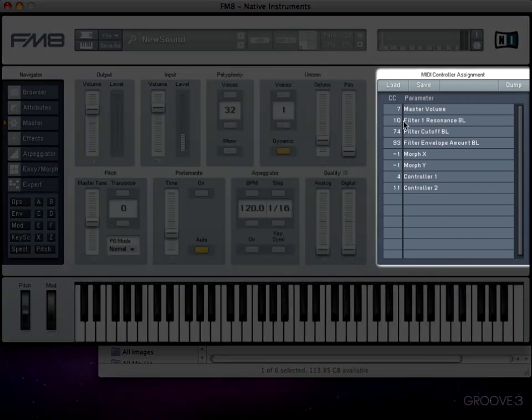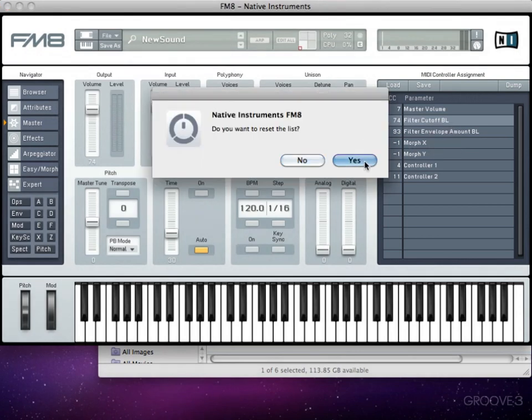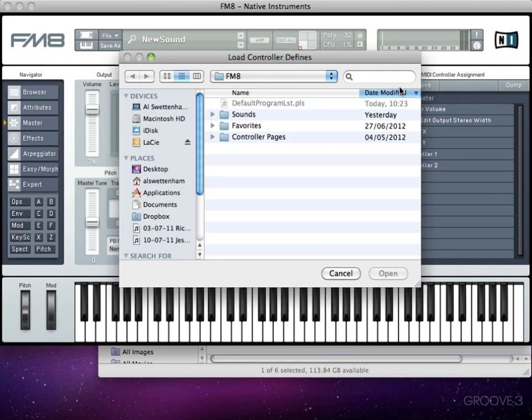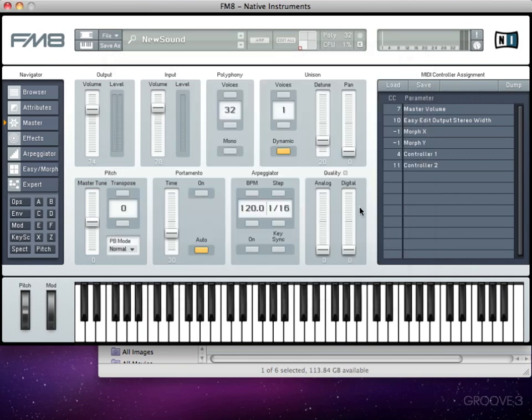Over here on the right hand side, we've got all the MIDI assignments. So those assignments we just made, the resonance, the cutoff, those are here in the list. And if we want to get rid of a MIDI assignment, we can just right click it and say remove, or indeed we can right click and reset the whole list. And you can load or save MIDI assignments and call those back up again when you want to.